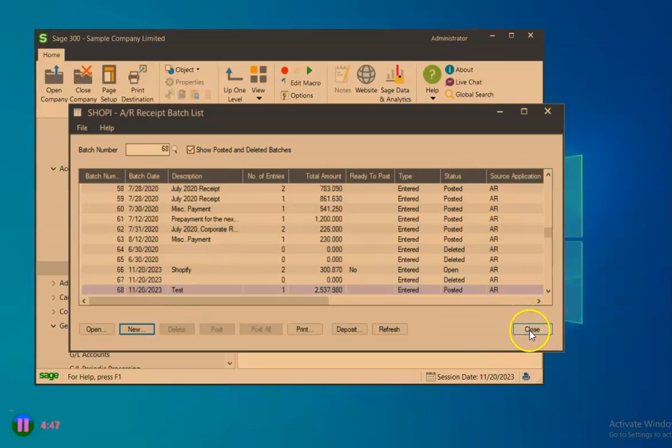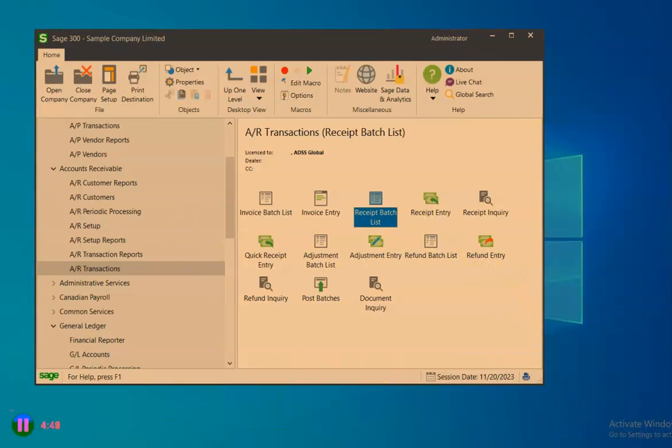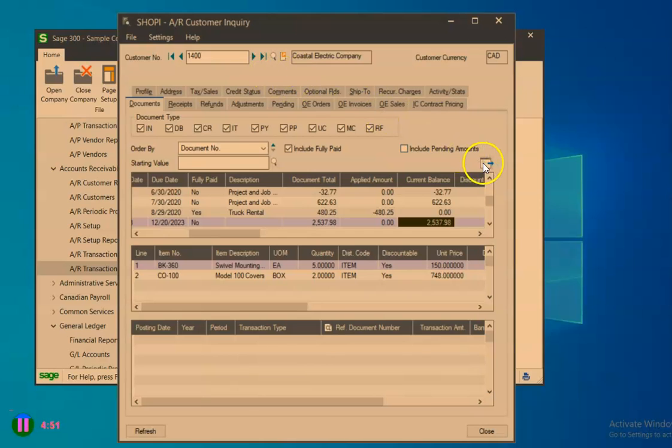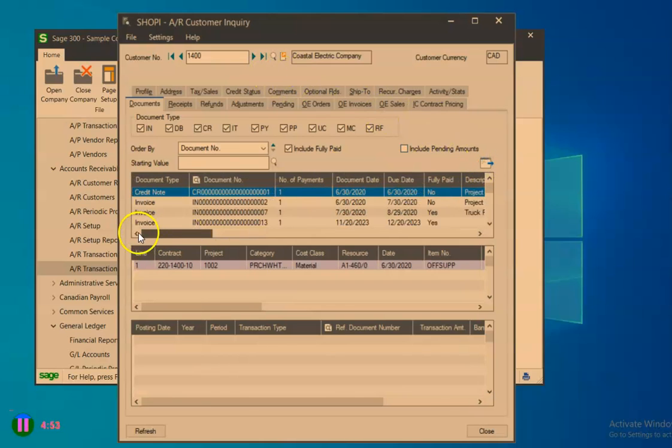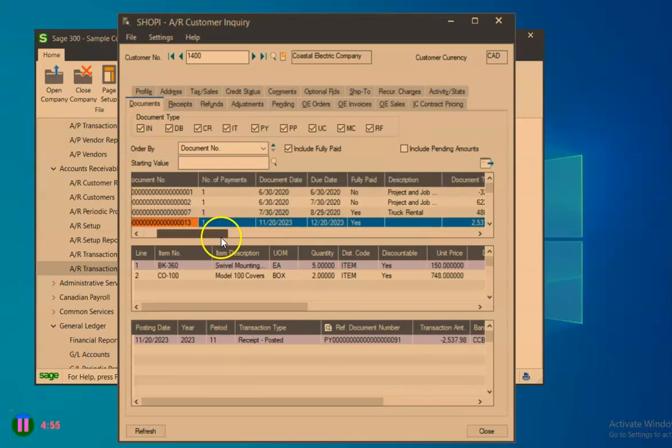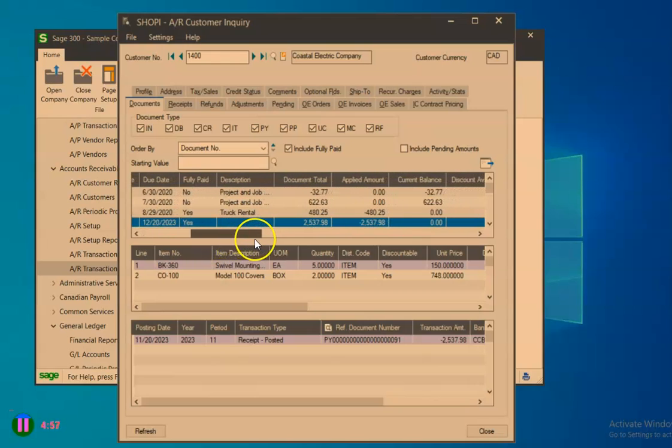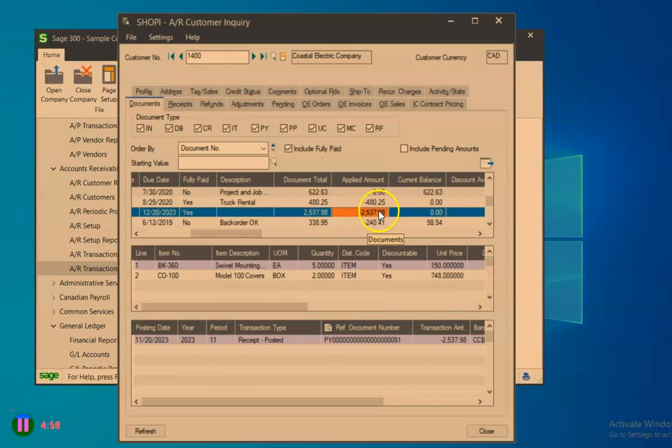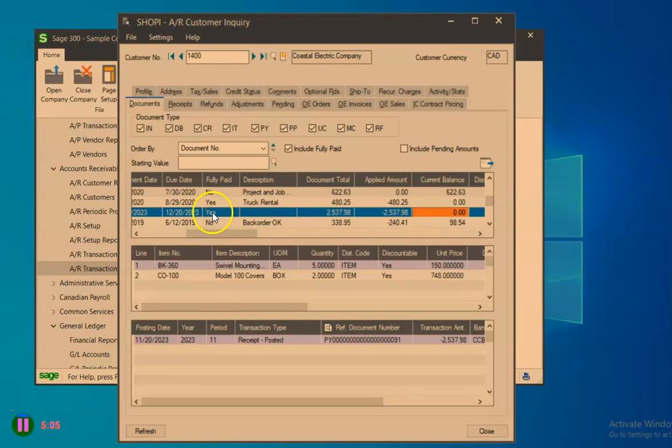So if we go over to our customer inquiry again and refresh these amounts, you should see invoice 13 is still there. Applied amount, there is an applied amount on it. Current balance is 0. So it's actually been fully paid now.